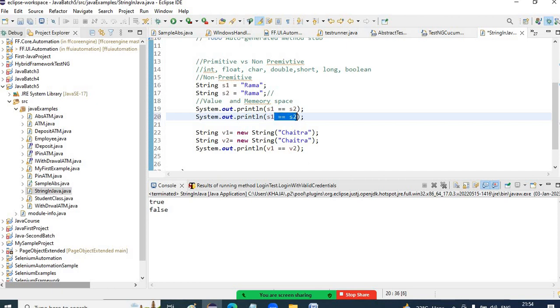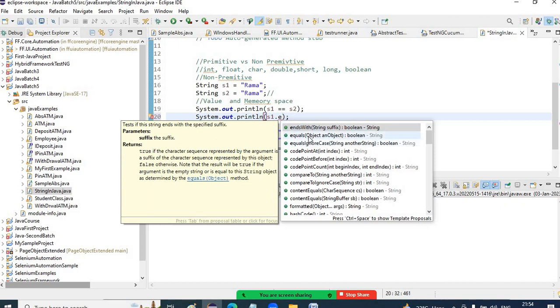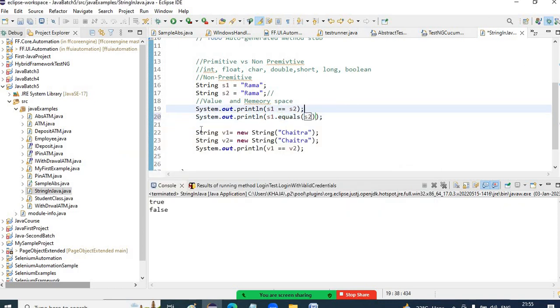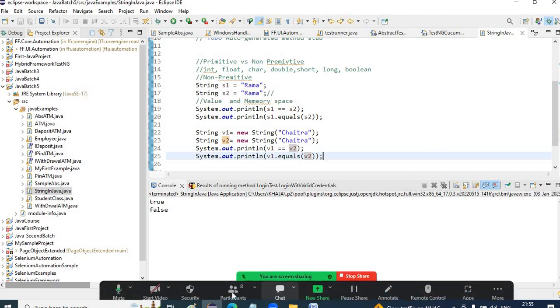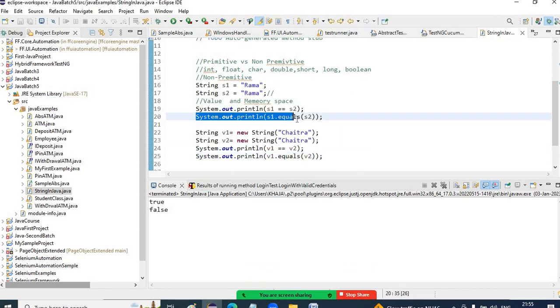S1 dot, since it is a string, the equals method is there. What will it return? And v1 dot equals v2, what is the value you will get? Anusha, can you tell me, are you there? Yes, sir. So what value will you get here? In the case of this, what value will you get?